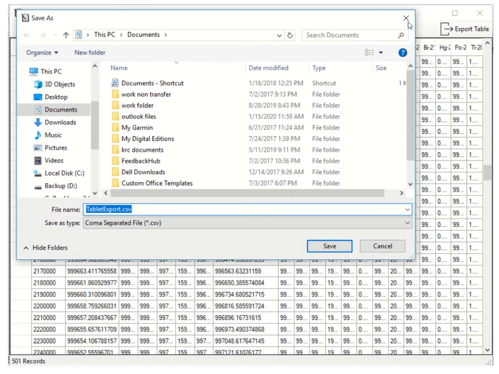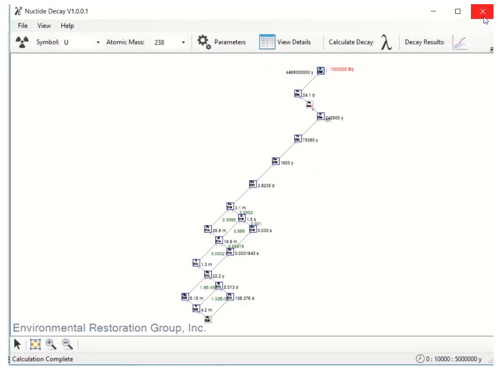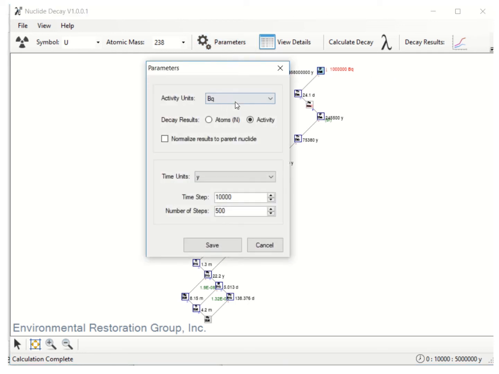So again, if you wanted to, you could take this data, go to export table, export it, and then you would have the data available. Again, you can change the activity units, or you can have the number of atoms as a parameter. So you can change some of the conditions, and you can select any isotopes that you're interested in, using this version 1.001.